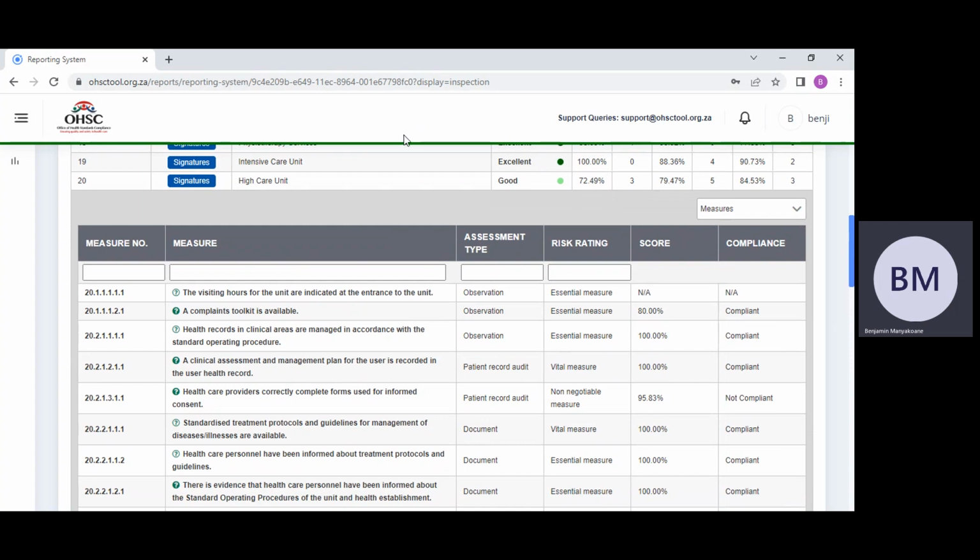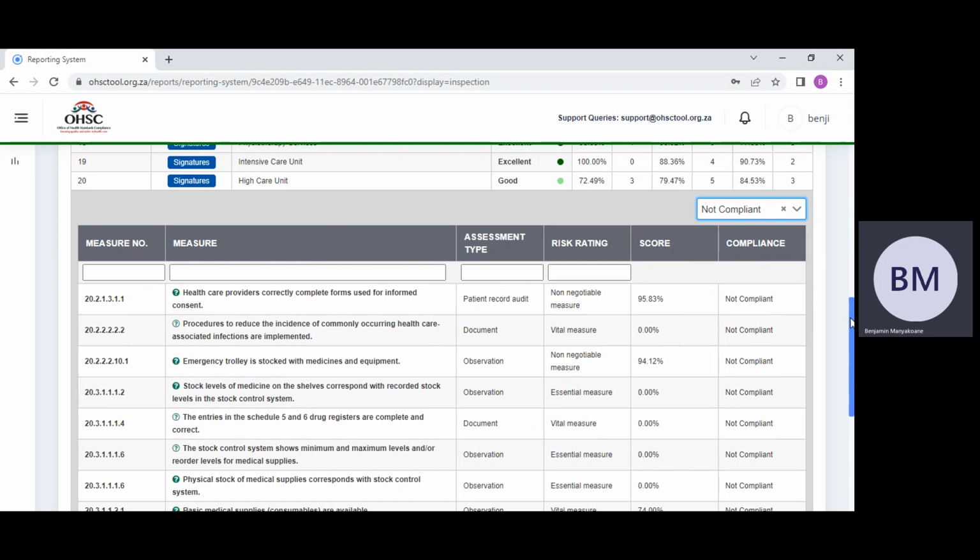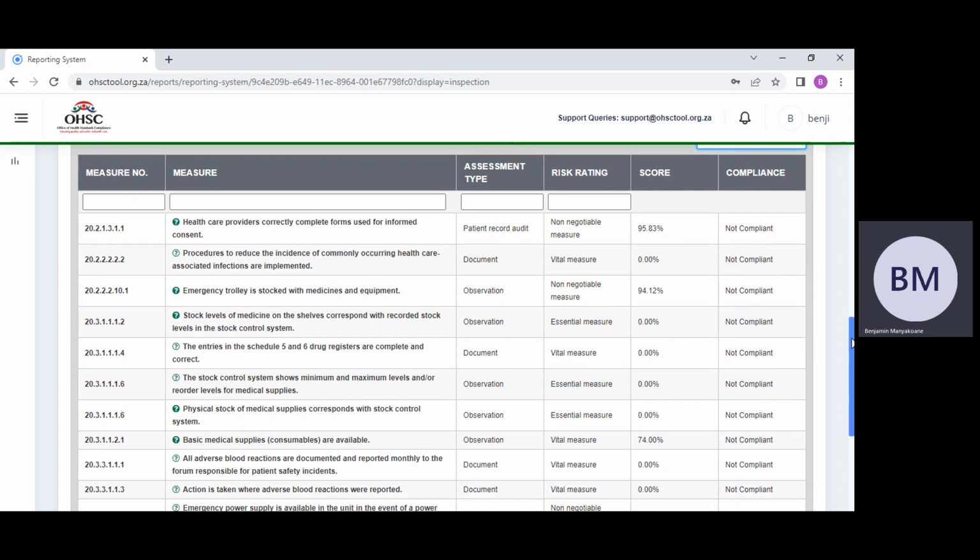Then after that, we are still in high care, remember? On your top right here, you have an option that says measures. When I click on the measures, you can either select and say, I just want to zoom into the compliant measures. You can click here, or I just want to zoom into the non-compliant or the not applicable. But for the purpose of this demonstration, and because in the main, you will be responding to the not compliant measures, I'm going to click on not compliant. Then the system will only show us those measures that are not compliant.